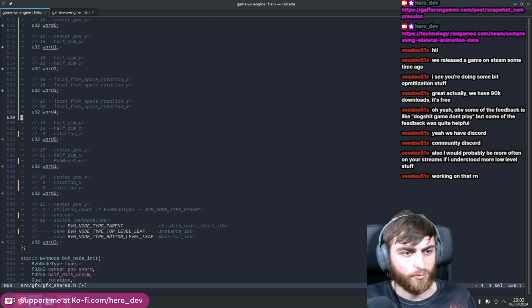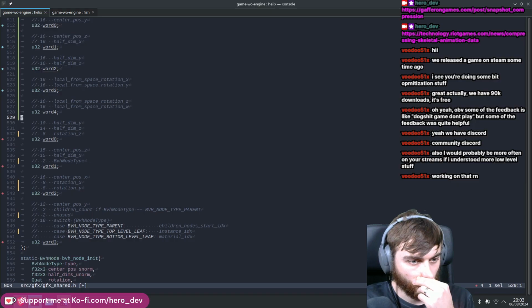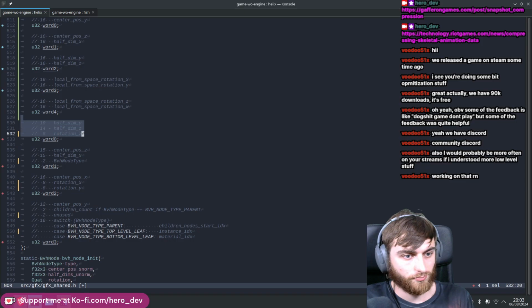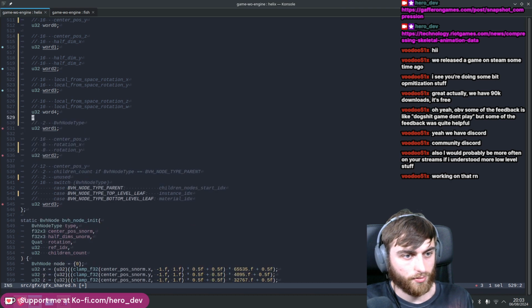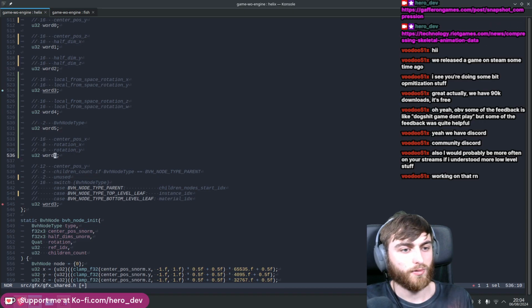Right, so what's left? We need a word for a node type. Word 5, I get up to 7. Word 7. 6. 7.